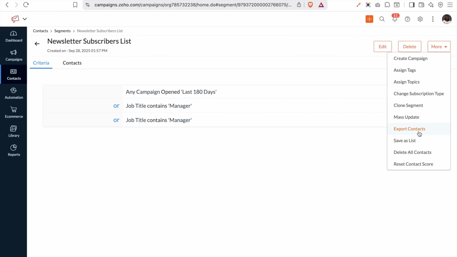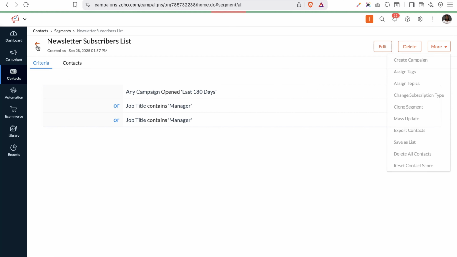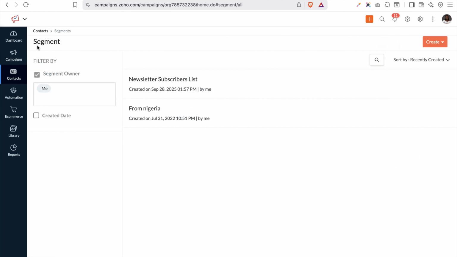You can also decide to export all of the contacts that are in this particular segment, and you can decide to save this segment as a list. And you can also decide that you want to delete all of the contacts in this list, and you can also reset the contact score to a particular score. So when you're done with segments and you've added in all of the settings, you can go back. So that is all for segments.